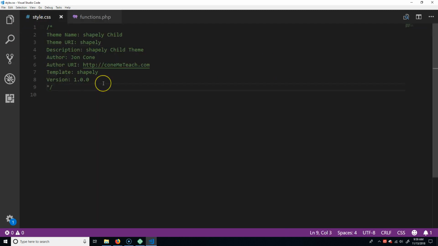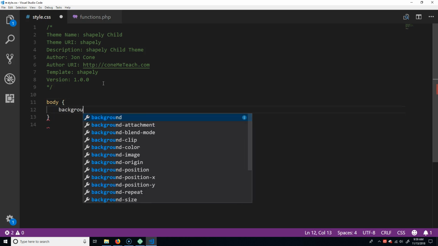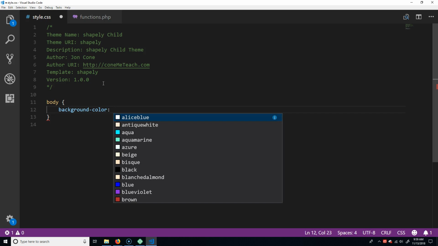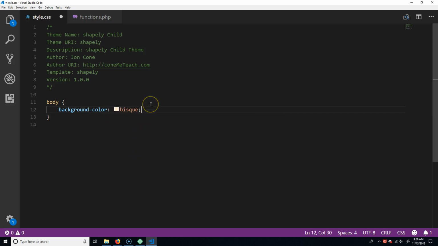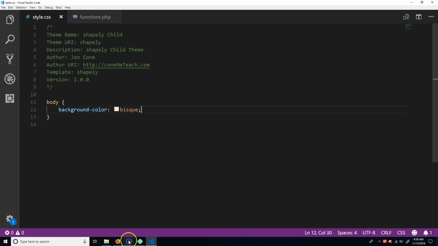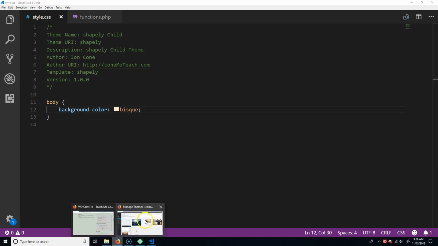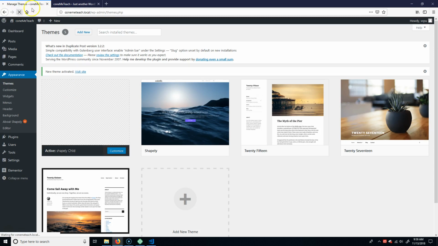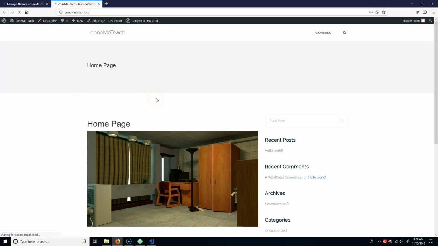So now if I go and do anything inside of here, right? So watch, I'll do background-hyphen, or actually, sorry, I've got to apply that to something. Let's do body, and we'll just do background-color, and let's do bisque. Okay, like that, and I'll just hit file save. All right, so now I can put in my own custom CSS here, and if I refresh it here, you'll see that now the background is bisque.